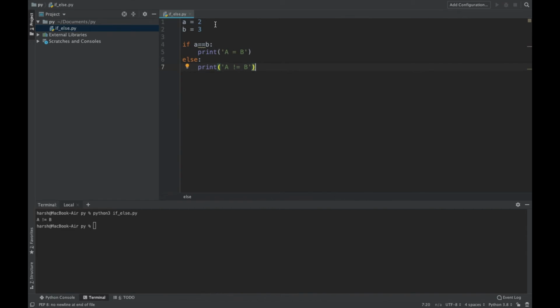Now let's change the values and check our result again. Let's say I'll make A as 3. Now both A and B are 3, and if I execute this command now, I got A equal to B. So our program works. Whenever A is equal to B, we will get the result as A equals B, and whenever they are not equal, the program will show the output accordingly. So we created our first if-else program successfully.